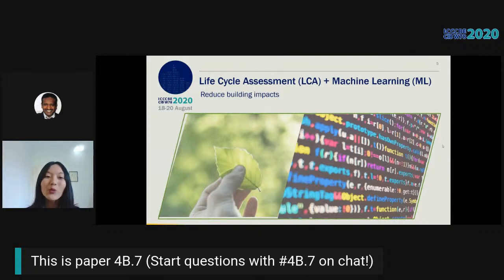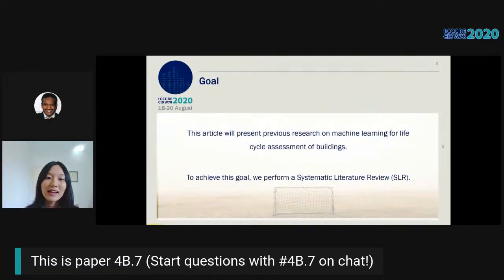Therefore, it is possible to make faster progress toward reducing building impacts. Combine established environmental impact evaluation methods like a life cycle assessment with machine learning algorithms like neural network. So this article will present previous research on machine learning for the life cycle assessment of buildings. To achieve this goal, we perform a systematic literature review, and we use the protocol proposed by Kitchenham and Charters.